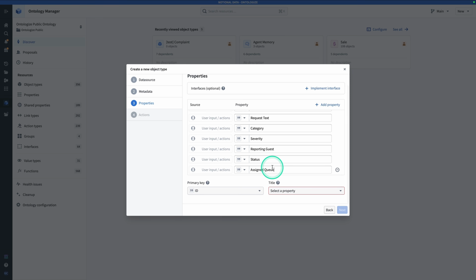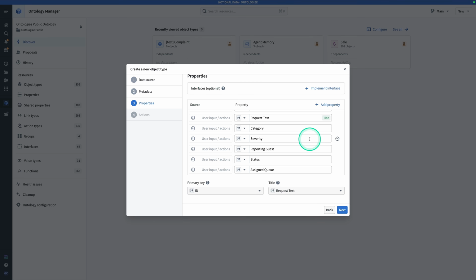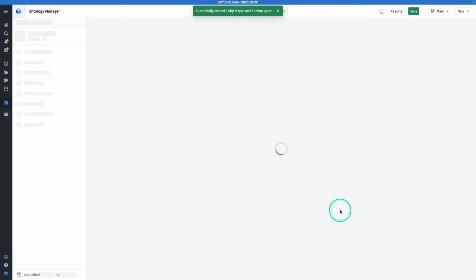So essentially, guests of a certain loyalty tier are going to go to one queue versus another queue. For the title, we're going to do the request text. And then we're going to hit Next. We are going to auto-generate these actions, and then we're going to hit Create.